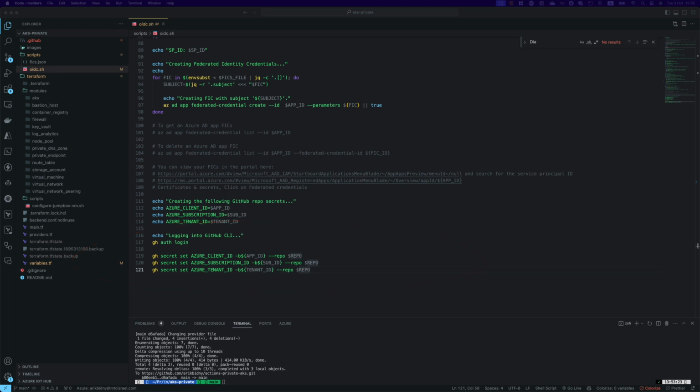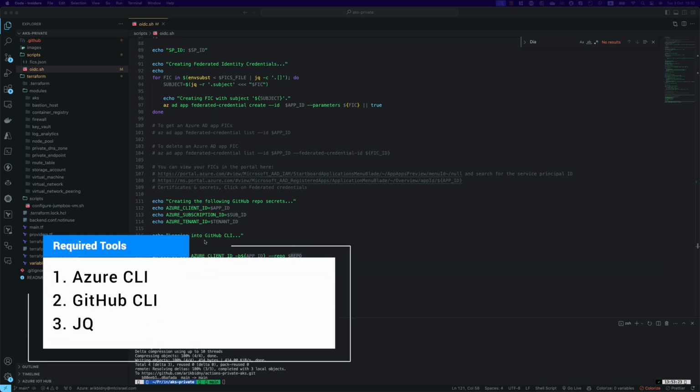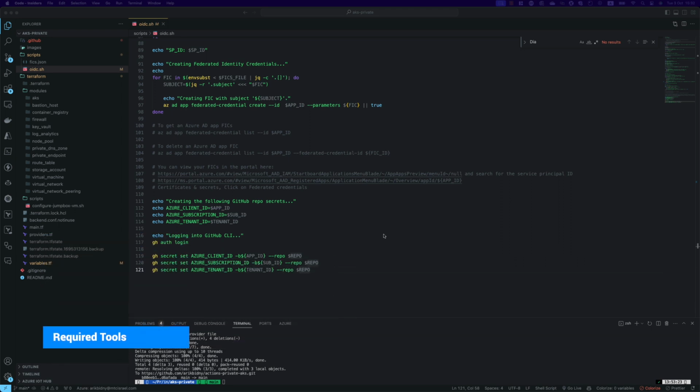If you don't have it, please install it. To run the script, you need to install a few CLI tools: Azure CLI, GitHub CLI, and jq. All the required links you can find in the description area.